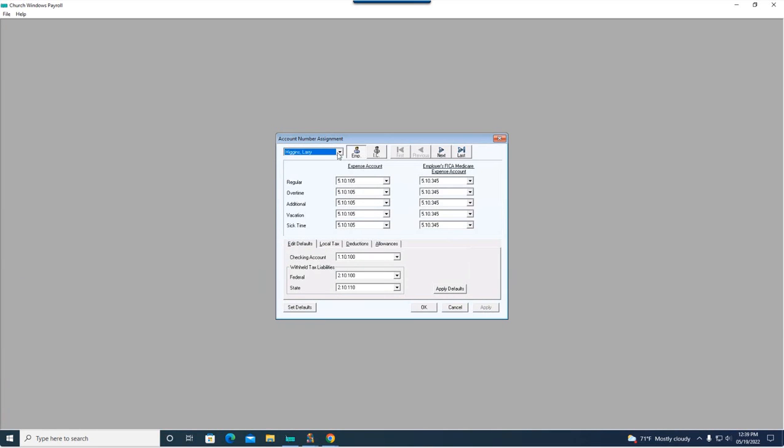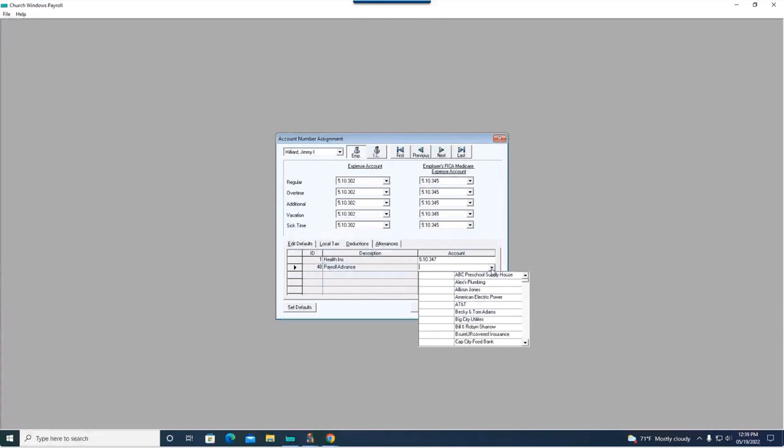And we're going to find Jimmy's name again. And we're going to go right here in the center to the deductions tab. Here's the payroll advance. And we're going to click the down arrow and go all the way down to our expenses. And we're going to find 510302. I went a little too far, so we're going to scroll up a little bit.